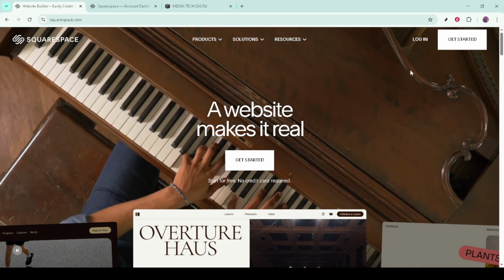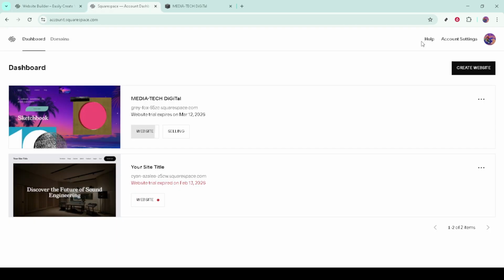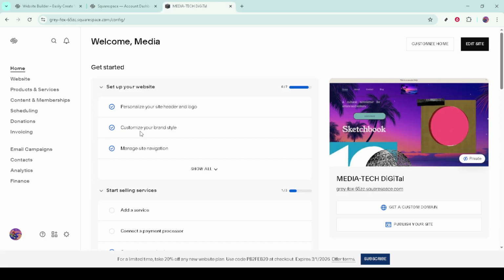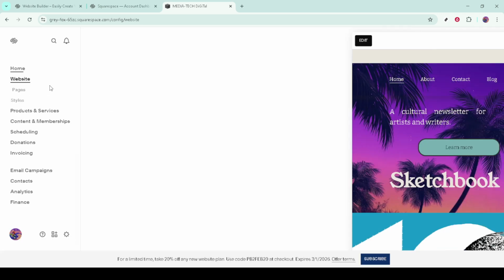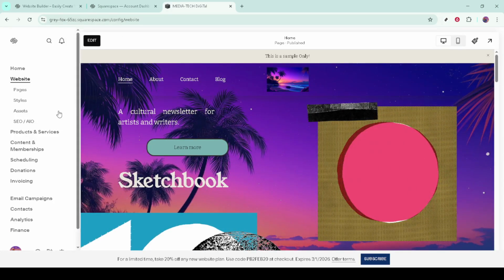Start by signing into your Squarespace account so you're on the main dashboard for your site. If you manage more than one site, make sure you've opened the correct one. From the left-hand sidebar, click Website to open your site's configuration area. This is where you'll manage core content and design settings.